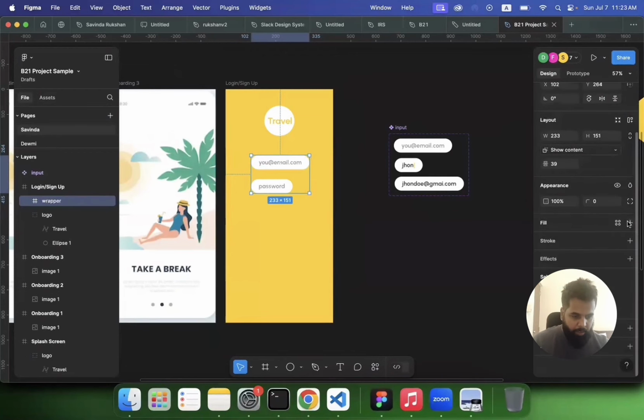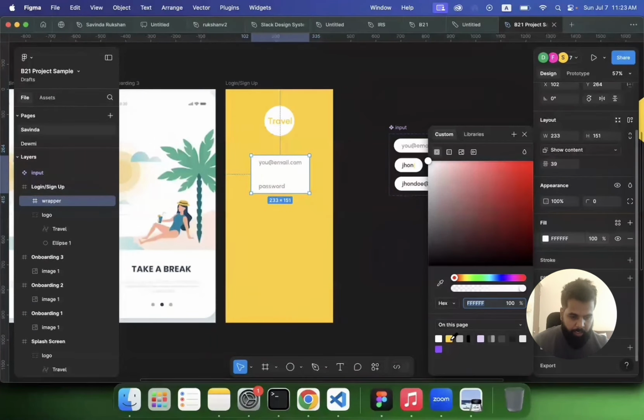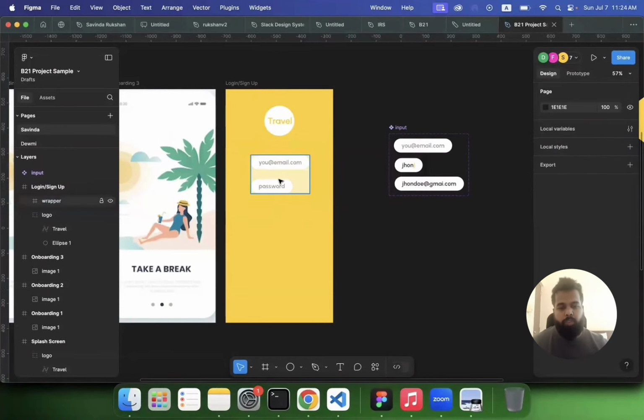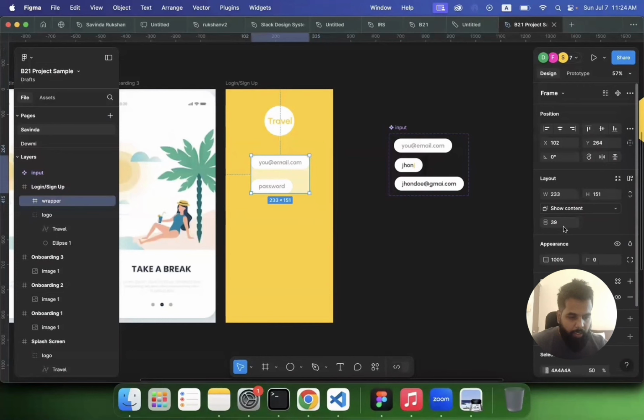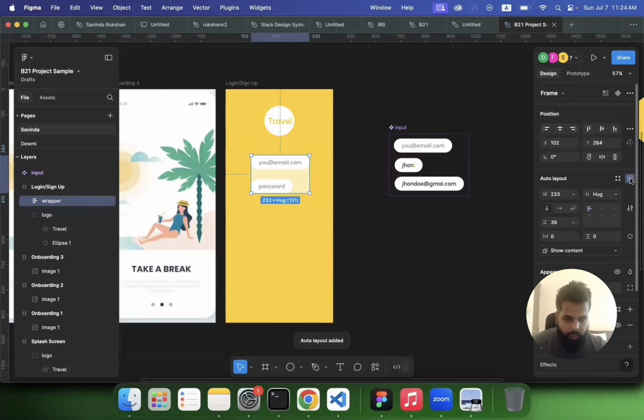So wrapper has a background color, something lighter than that. Let's use this one. And I want it to be auto layout as well. I want my elements to vertically align. So that is there and centered as well. Then let's put some padding, 30, 30.